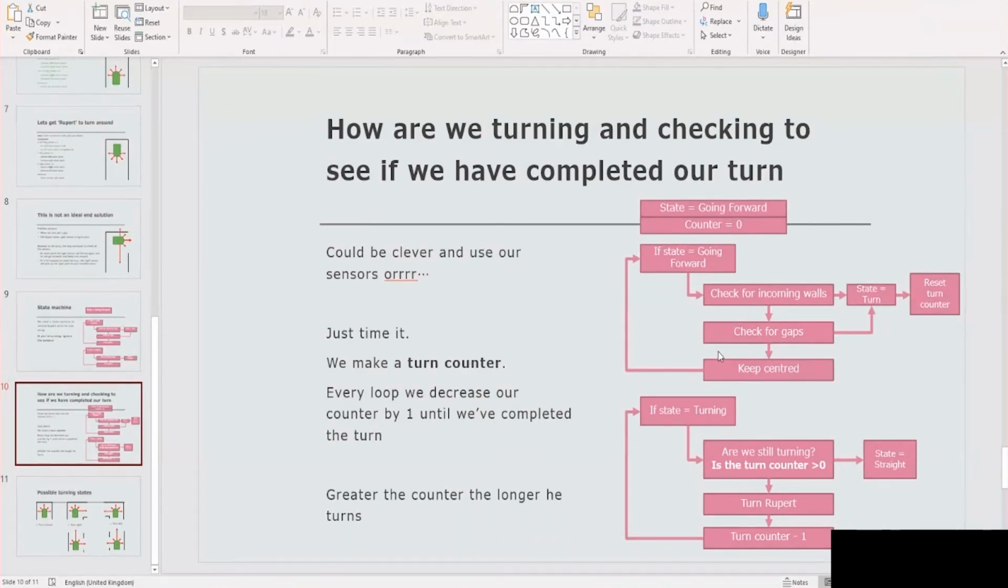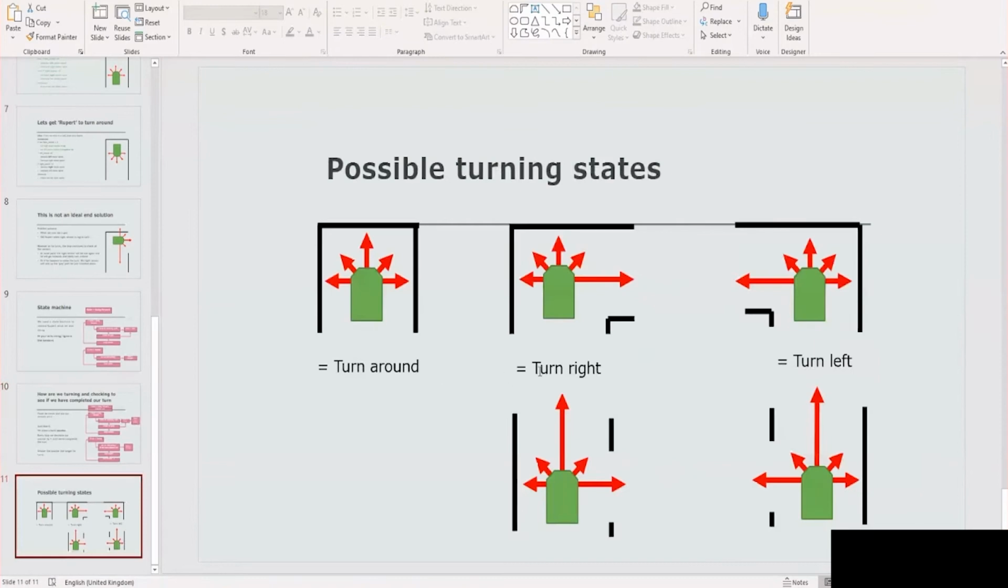Now Siri's tried to turn on. Right, now this is a simplified model because we don't just have straight and turning. As I've pointed out here, we've got straight, turn right, turn left, and turn around. These are our other 3 states.